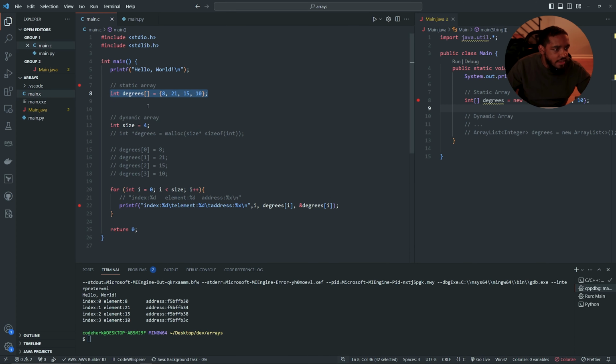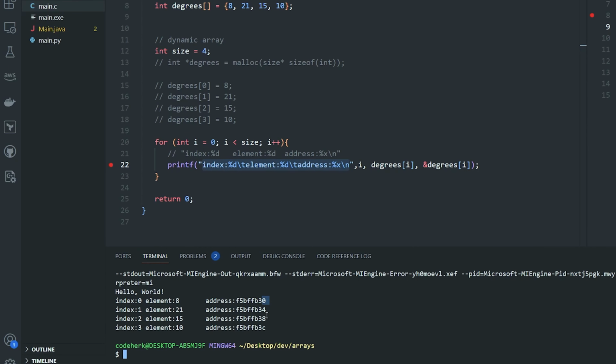This is the signature, how it looks in C. So this is how you define it. I have the size in this for loop right here. I am looping through each element of degrees, and I'm printing out the element here. I have a little fancy print here to print out the index, the element, and the address. And you see each is occupying 4 bytes. So you see 0, 4, 8, C. Remember I told you about hexadecimal. Each digit goes from 0 to F.